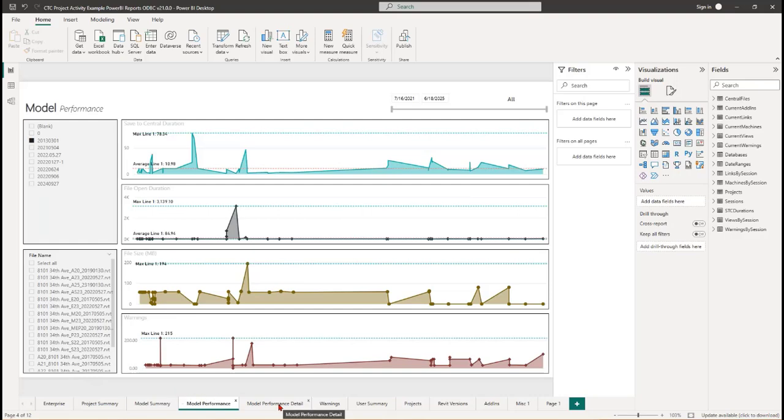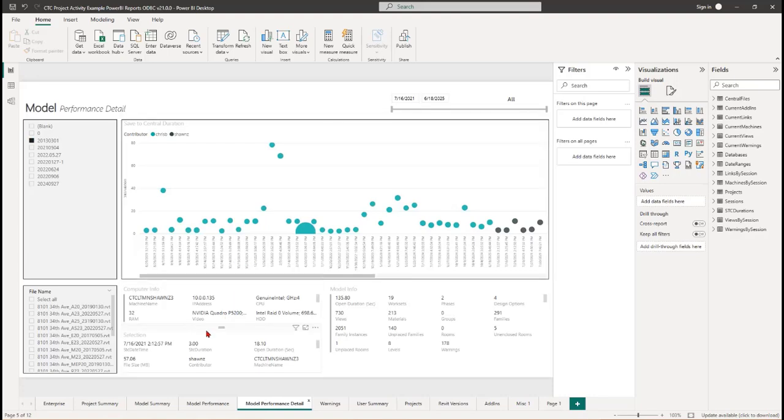Performance tab and a performance detail tab for getting more into the weeds. What's nice about some of these is that it tells you information about the user that's working on these projects. For example, if you're sync to central time, you notice you got some stragglers where for whatever reason, most of them are pretty quick, and then every now and again you get one or two that are off the charts.